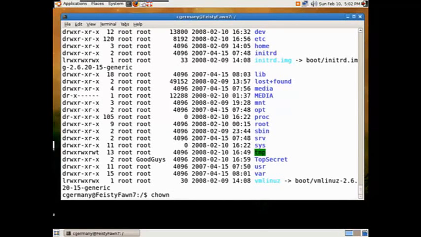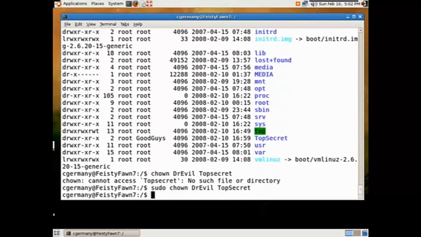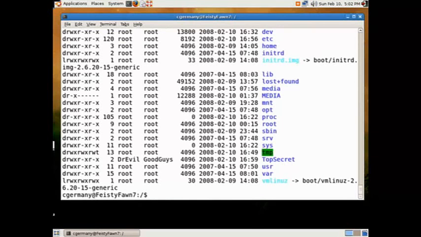And again, if I wanted to change the owner to, let's say, Dr. Evil comes in and he takes over. And I need to sudo that, and remember Linux is case sensitive. So a lowercase or uppercase where it shouldn't be, and it won't recognize those commands. Alright, now if you notice, Dr. Evil is the owner of the directory top secret, and good guys is the group.